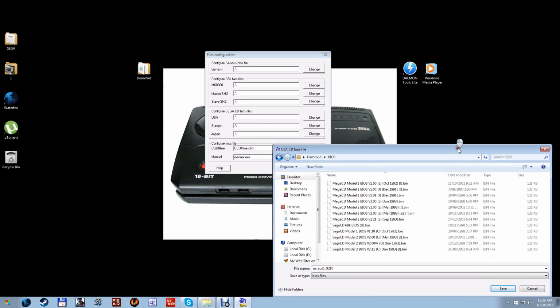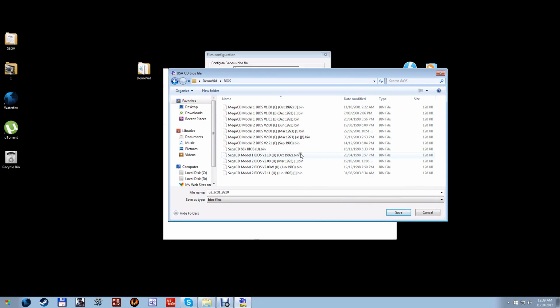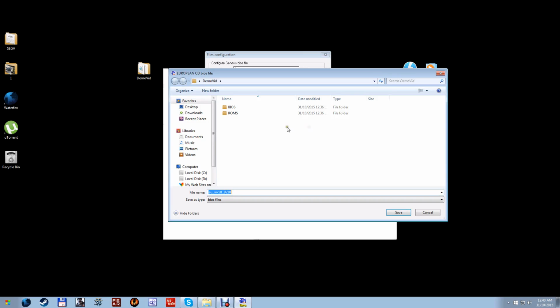So this one's USA, it'll have a U. There you've got October 92 version 1.10 and June 93 version 2.00. I'd stay away from the ones with the exclamation marks. They usually mean they're incorrect dumps, but they've got different months on them as well. But anyway, I'm just going to go with 2, you can go with 1.1. That's the USA one.